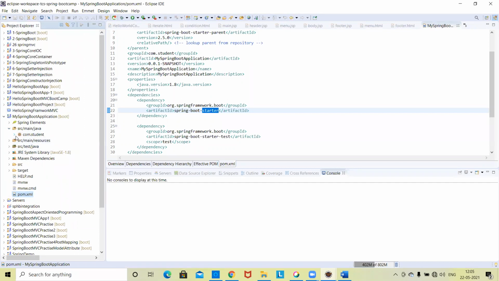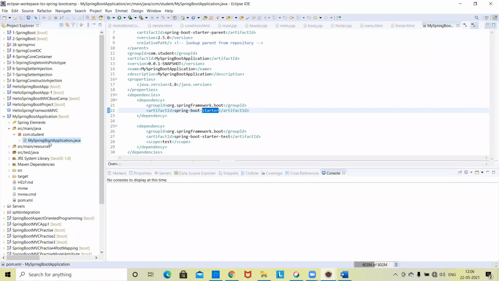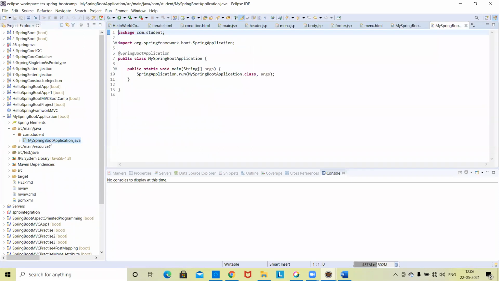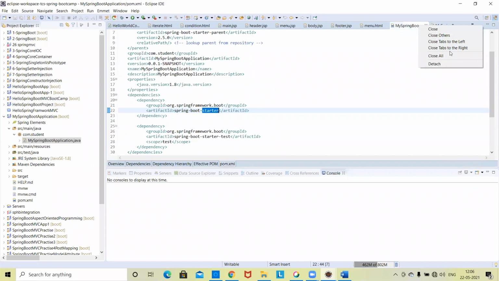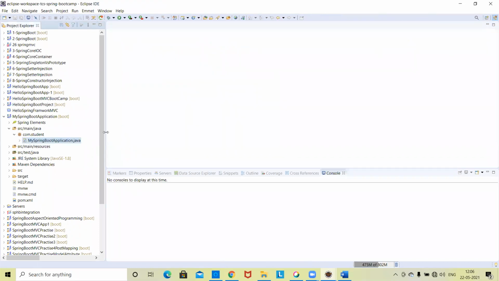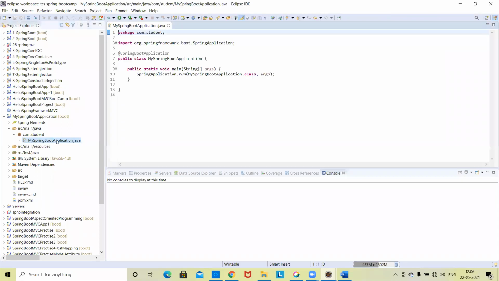Sir, if we change the XML file, like the 0.0.1 snapshot, will it affect the whole project or not? It will impact the whole project if you make any changes. So be careful, do not make haphazard changes. But for learning, you can experiment and make mistakes and learn. Otherwise you will not be able to learn. Okay, this is the first file it creates.